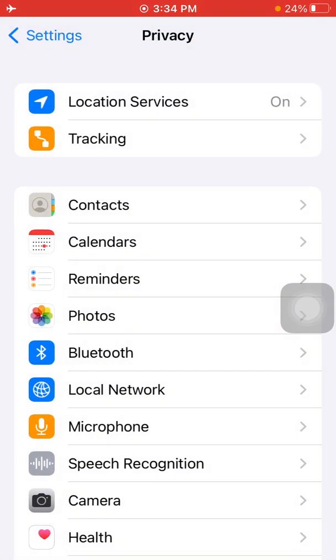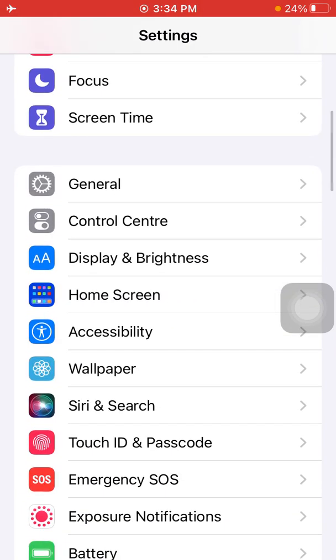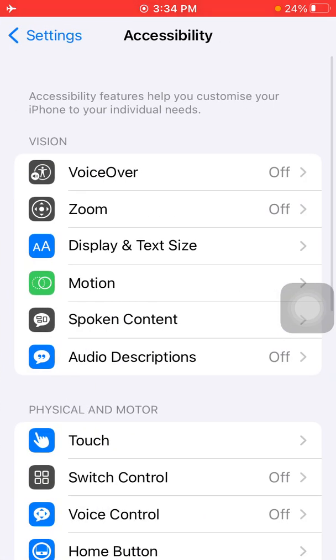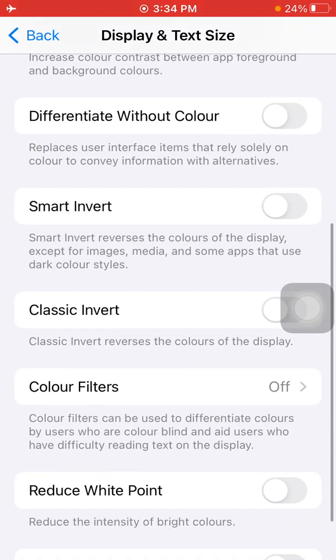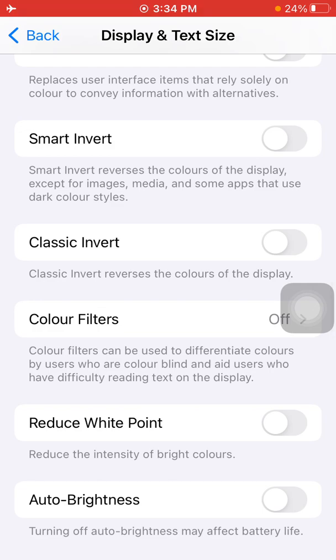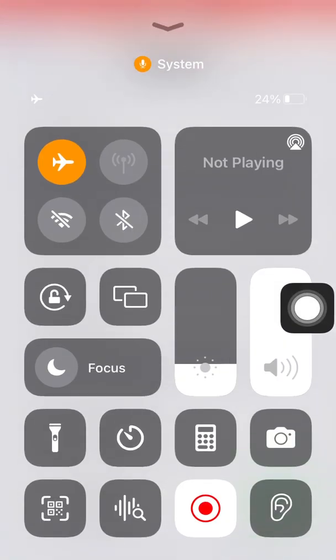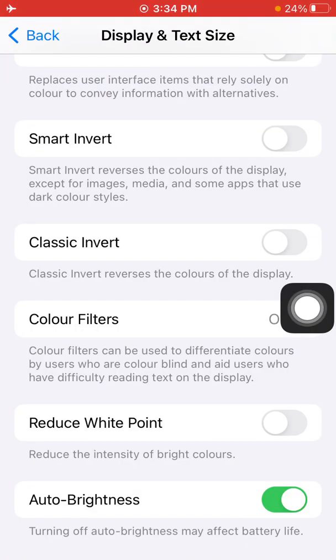In the end, we have to go back to Settings, tap on Accessibility. Here we have to tap on Display & Text Size and turn on Auto-Brightness. Right now it is turned off because I don't want my display settings to change and cause disturbance during video making, so that's why I turned it off. Better to turn it on because the iPhone detects the light and adjusts your brightness according to your need.